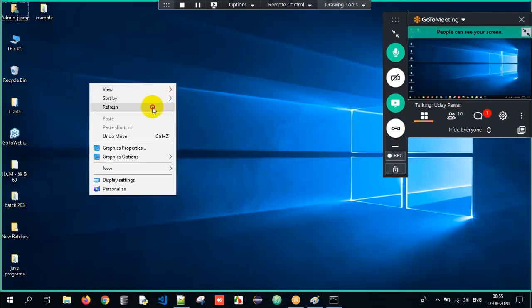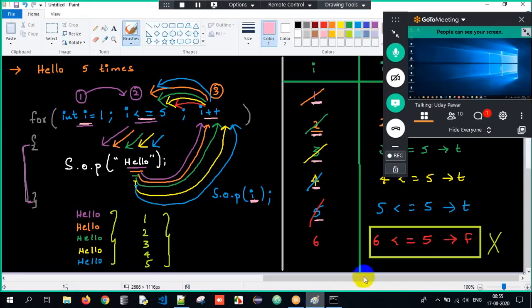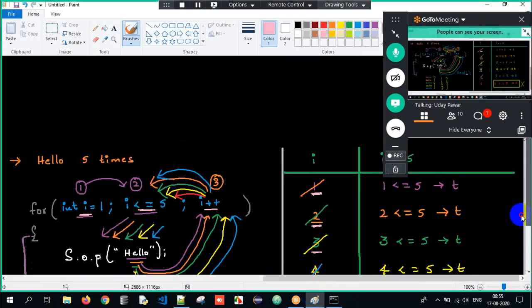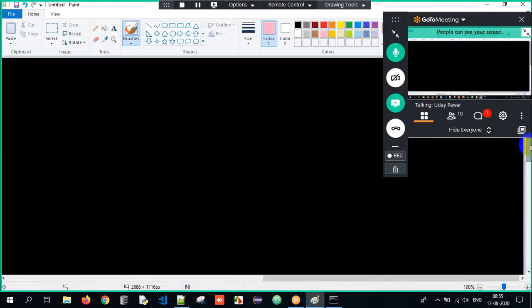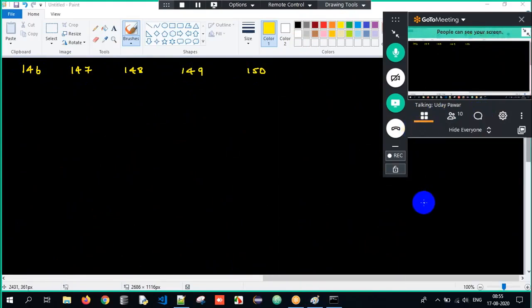Now here, my requirement. Sir, what is your requirement? My requirement is I want to print the next part: 146, 147, 148, 149 and 150. This is my expected requirement. I want to print these numbers. So I will definitely not make use of multiple print statements. Common sense I'll apply, and I'll make use of a looping statement.